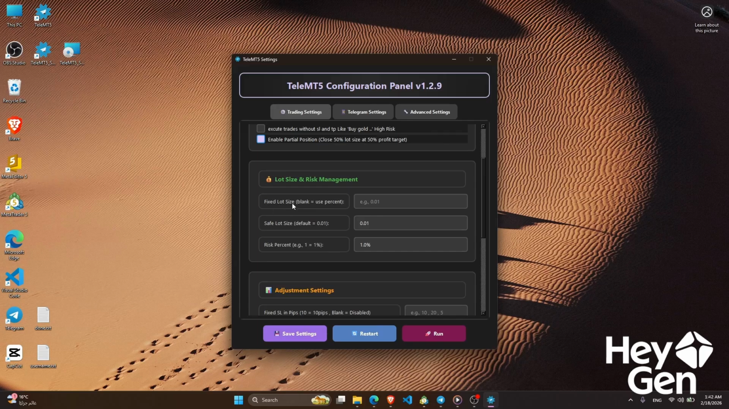Here, if you want all trades to be taken with a fixed lot size, you set the lot size here for safety in case there's an issue with calculating the percentage or anything like that. Here, if you want each trade to be taken with a certain percentage of the account, for example, if you write 2% here, its risk will be 2% of the account, and the lot size will be determined based on this.